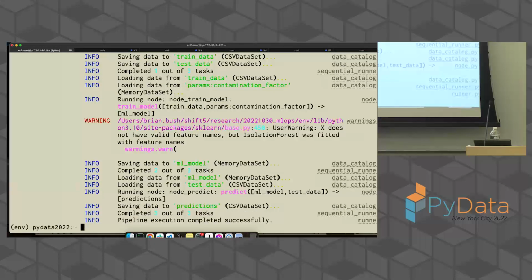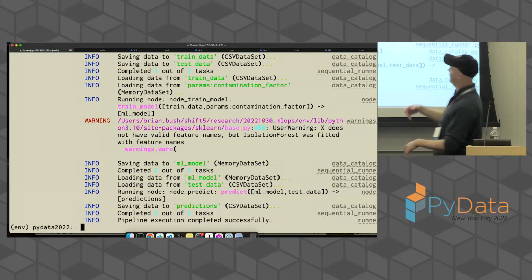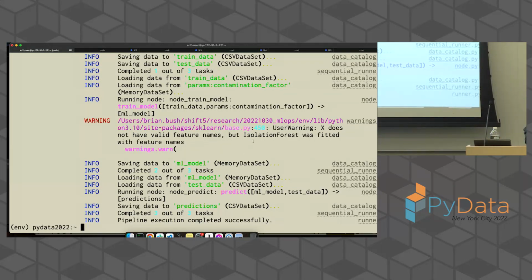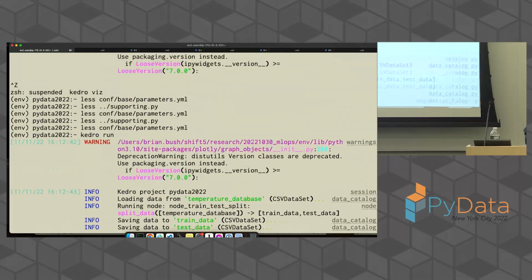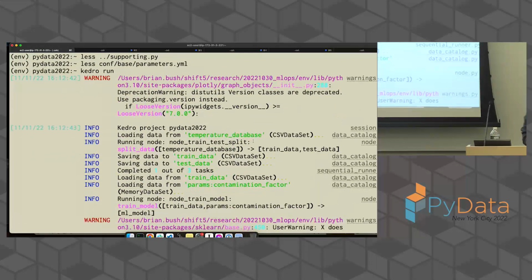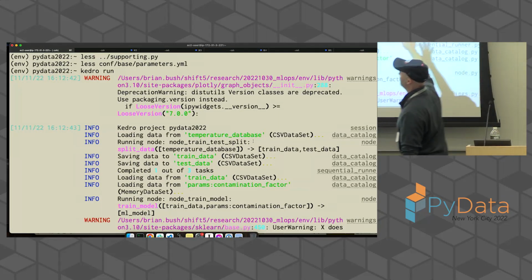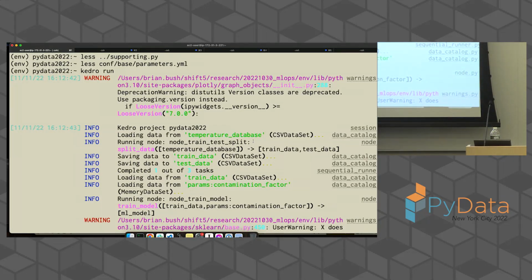Kedro run basically runs through everything, and it logs things to the log file. And so I love the actual warnings here. It's nice to see. We have basically the logs. We have loading this up from this. It's actually running this node. It's splitting data. Here's where it goes. It's saving data here.